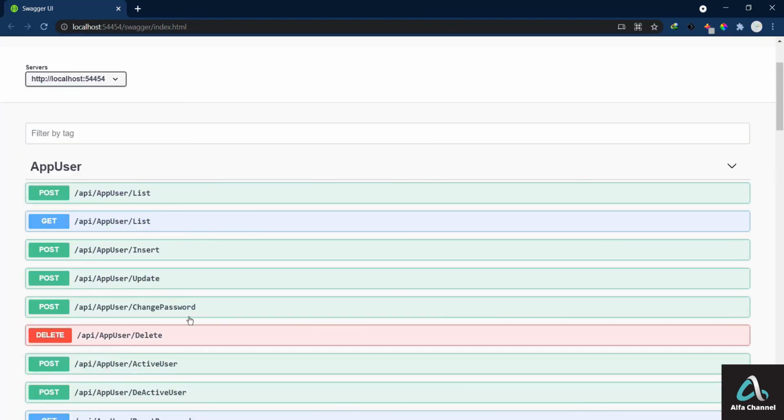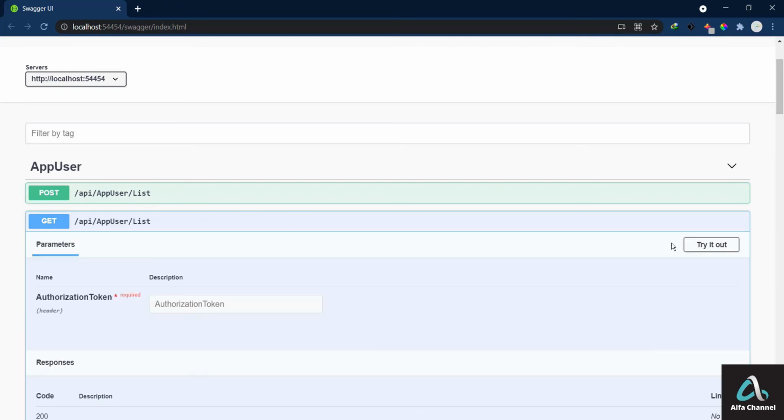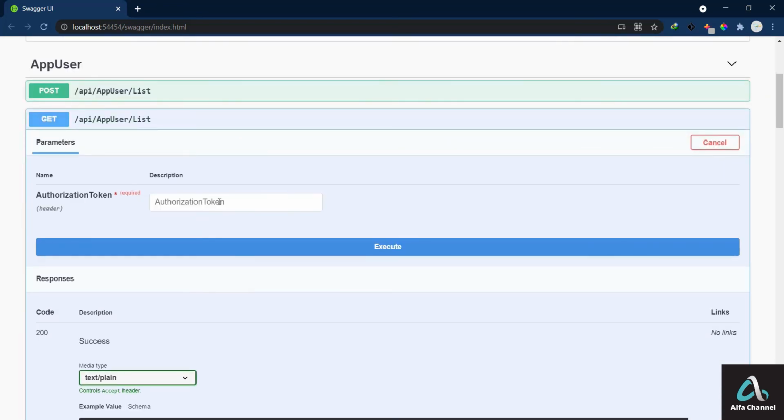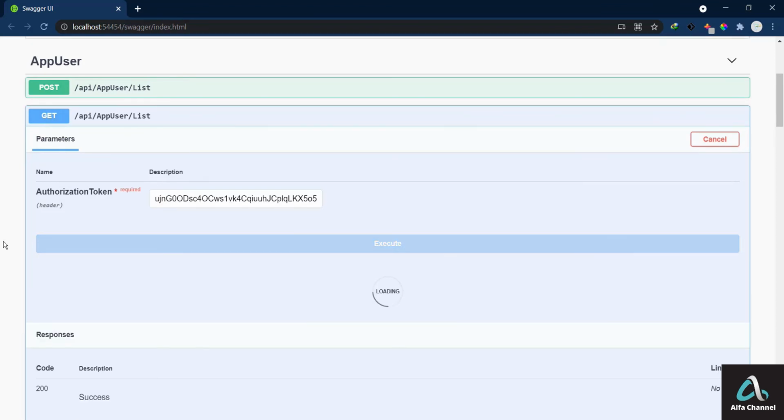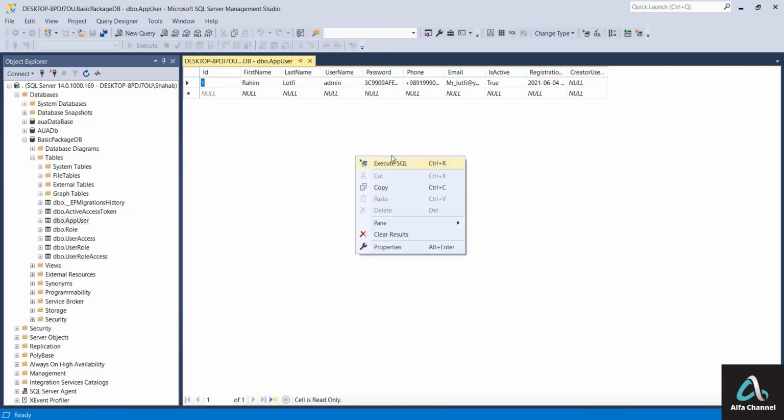Now I want to get the list of the users. Here I need to paste that access token and execute. Perfect. The only user is showing now. Well, let me check it here. As you see, there is just one user.